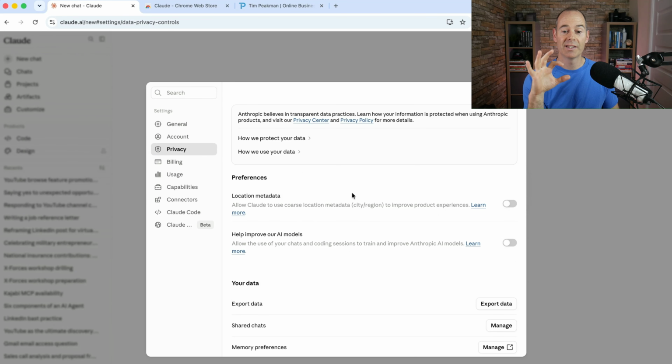Your privacy, this is a big one for me. I would toggle off, help improve our AI models, and also the location metadata. If you want it to be as secure as possible, just toggle these off. This just means that Anthropic, the parent company of Claude, is going to be using your data to train AI. So for me, a personal preference would be to toggle that off.